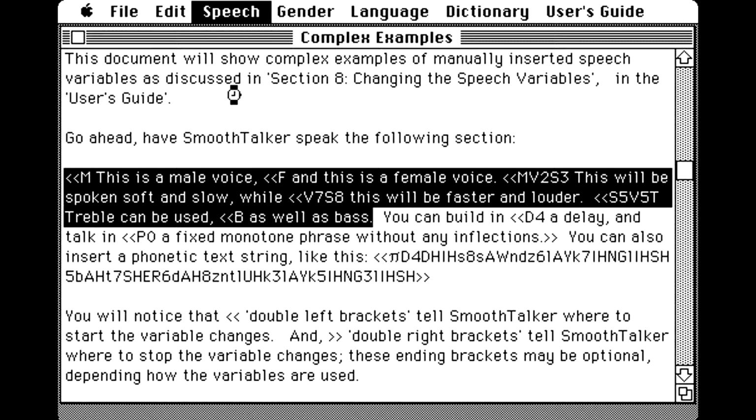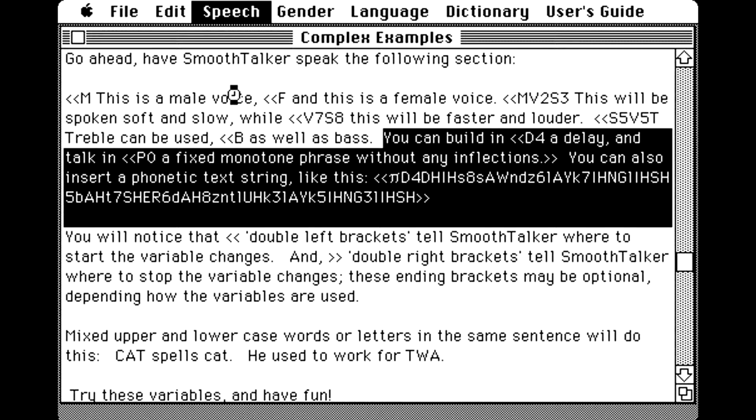This is a male voice. And this is a female voice. This will be spoken soft and slow, while this will be faster and louder. Treble can be used as well as bass. You can build in a delay and talk in a fixed monotone phrase without any inflections. You can also insert a phonetic text string like this. This sounds like English, but sure doesn't look like English.